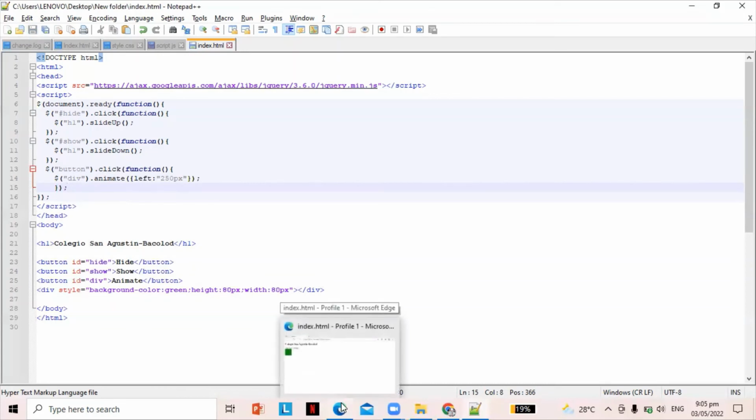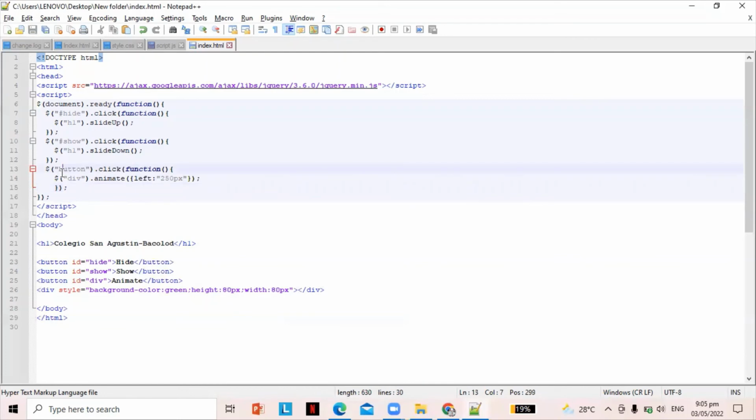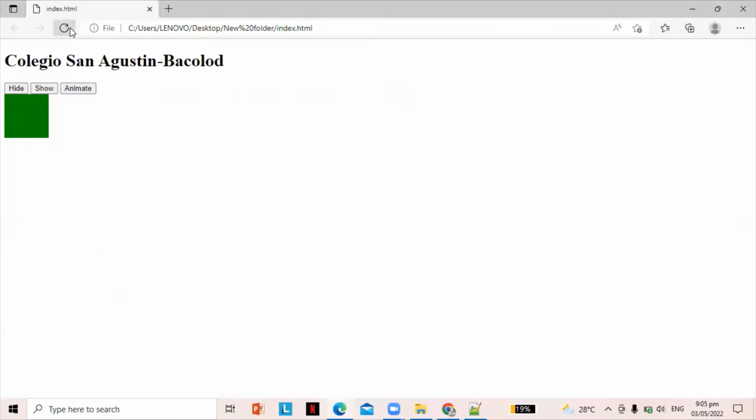As what you can see here, we target the button. What will we do to our button? It is clickable, and once we click, it will target our div. And what will happen to our div here in this one? It will go to animate. It will go to the left. 200 px is the parameter. Okay, so save and let us check what happened to our website. Let's do a refresh and click the animate.